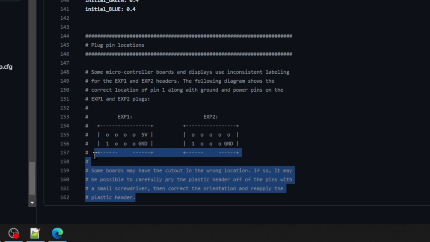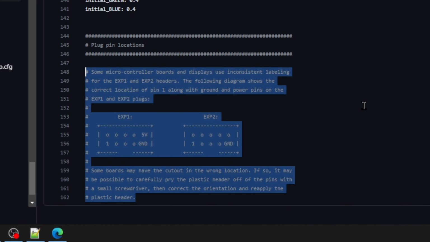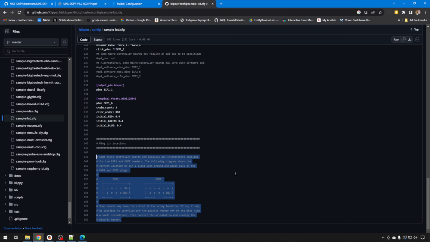You can see there's even a note down here about what we talked about. A lot of the pinouts have that cutout in the wrong location, so they're flipped. So it's a pretty common thing to see, but you should know how to get around that by now.